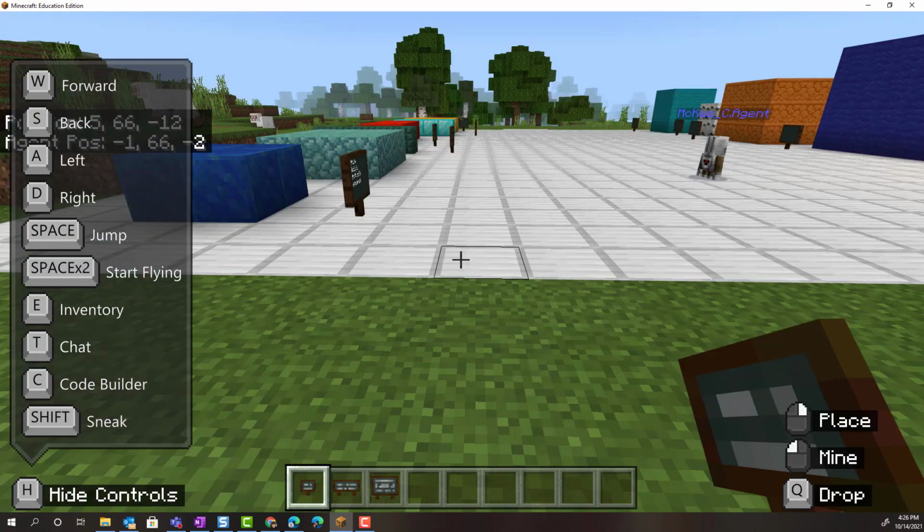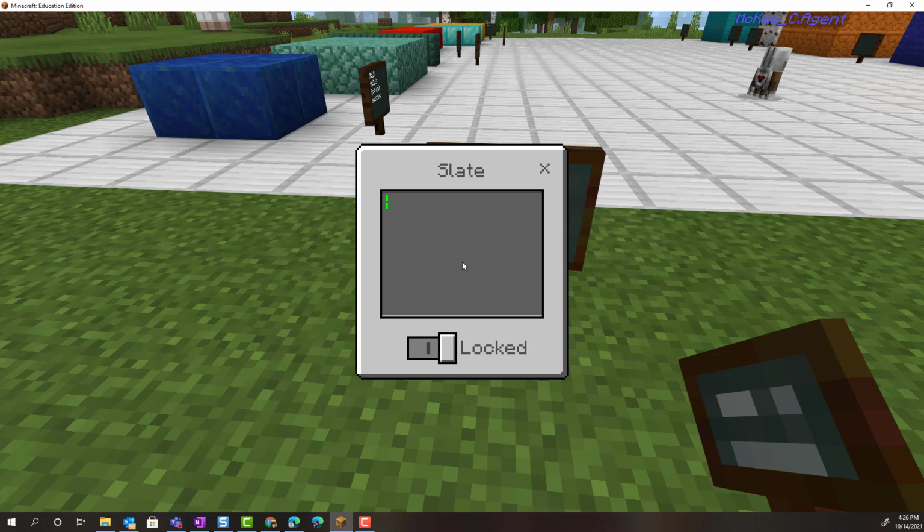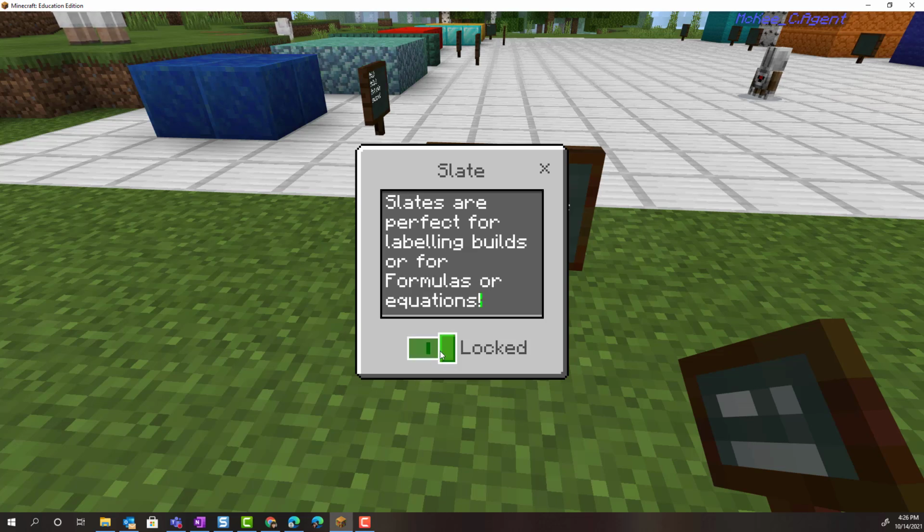Let's start by placing a slate. So slates are in the first slot in my hotbar, so I'm going to press number 1 on my keyboard to select a slate, and I'll simply look down and right click to place that slate. Notice that I can then edit the content, what I want this slate to display. Notice that I can lock the slate so that when others view my world, they won't be able to edit what I've typed on my slate. And I'll simply close this window.